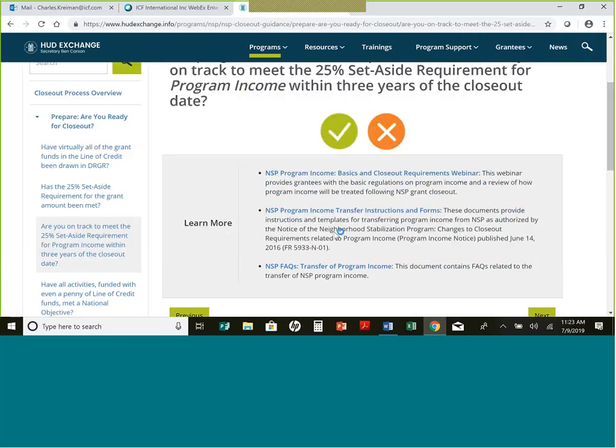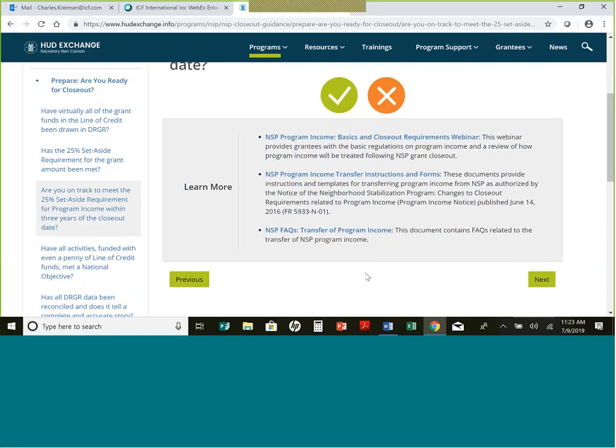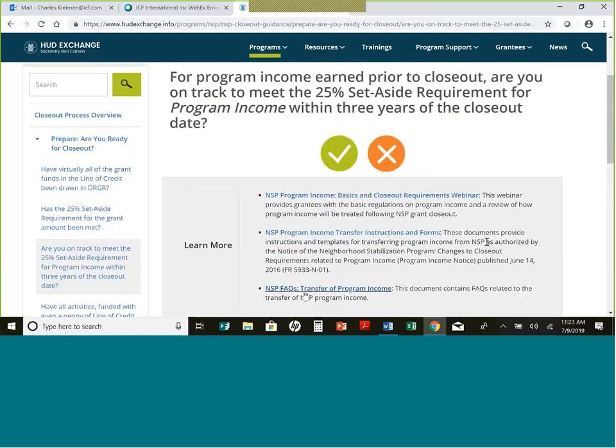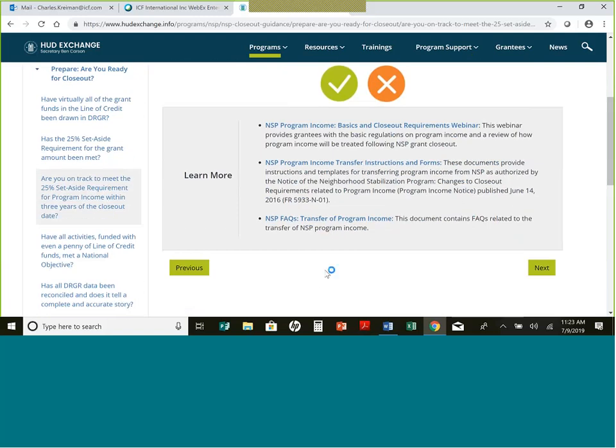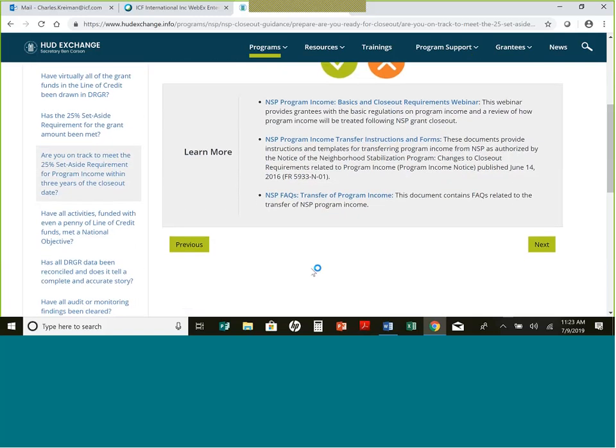Get down to the page. There we go. You know, will anything that occurs with your expenditure of additional program income allow you to stay in compliance or reinforce compliance with the 25% set aside?